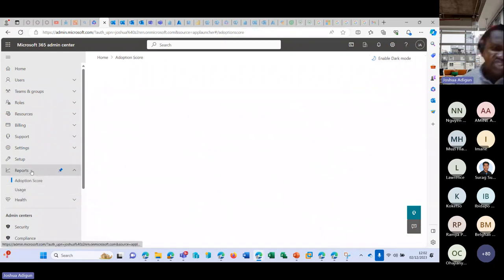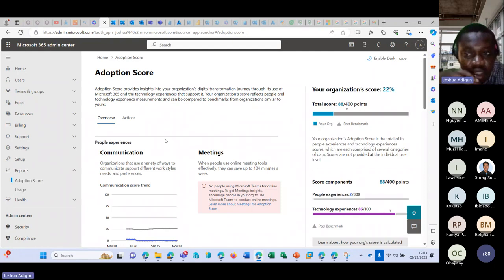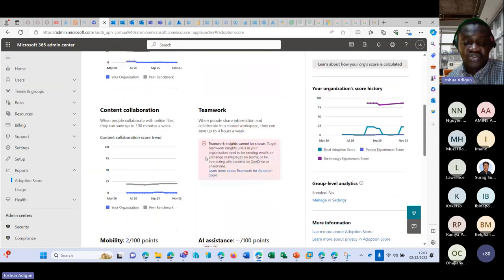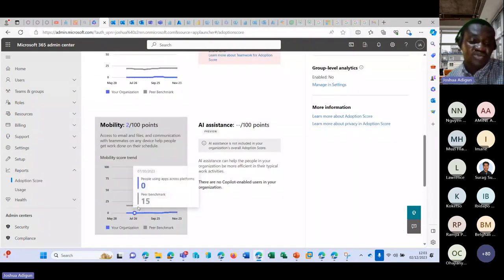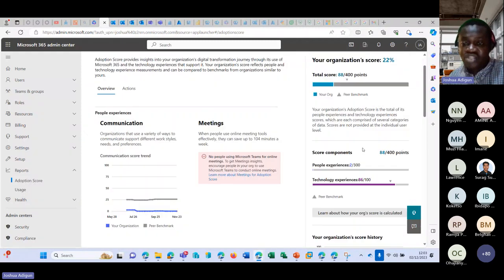Then adoption score, right? That's what we call secure score. So these are recommendations that Microsoft gives to its users to say, for this service, you need to do this, you need to do this, you need to do this. So for mobility, I have 2/10. It will recommend what to do. And for other ones, I have 88/400 score components.